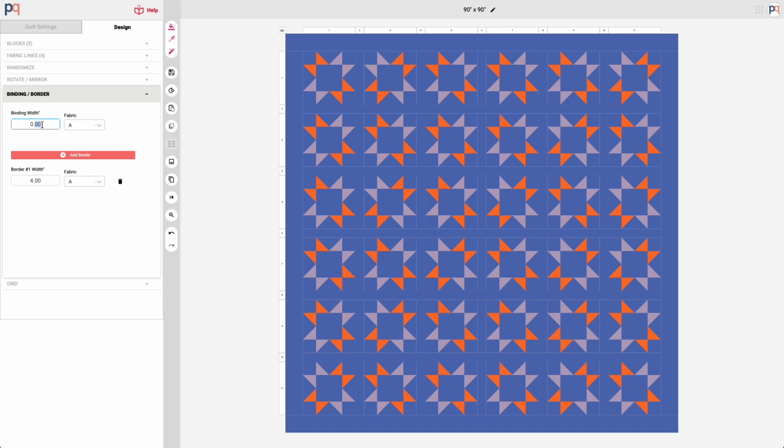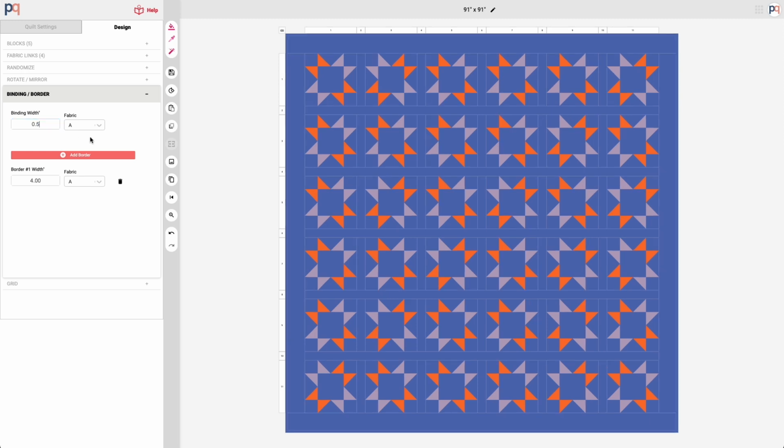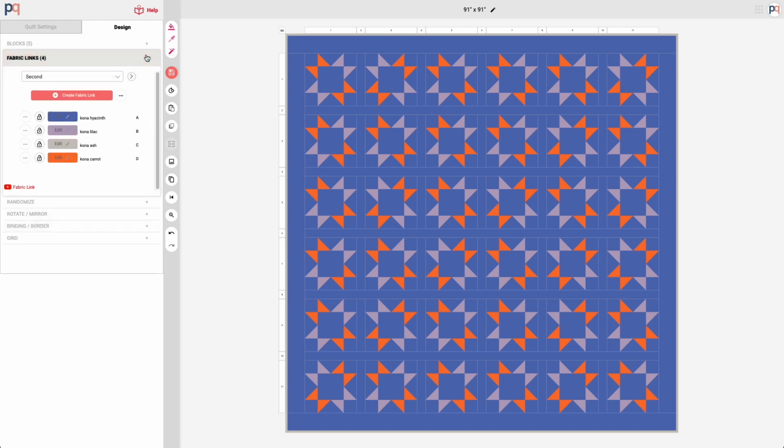So I'm going to go back and add that 1/2 inch binding here, and it comes in using A, but I'm going to switch over to use fabric link C because that's not being used anywhere else in this quilt. So when I update or change the fabric being used in fabric link C, it's not going to affect anything else in the quilt. I'm going to expand the fabric links tab and go to edit fabric link C.